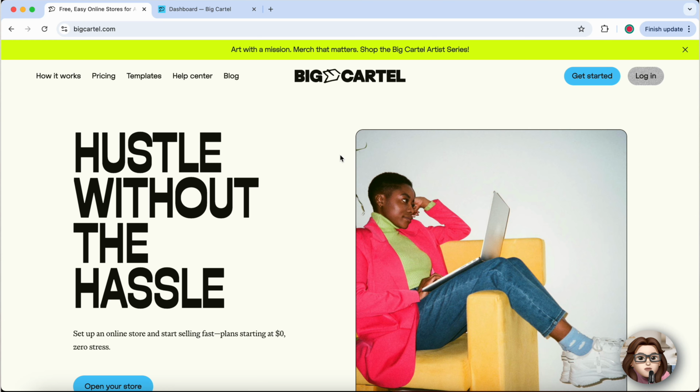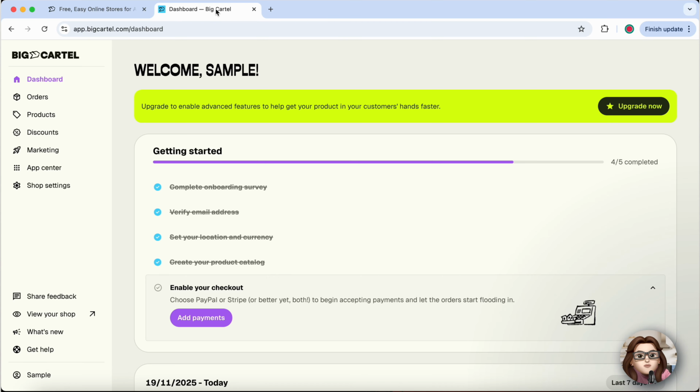Start by opening your browser and searching for Big Cartel. Once you're on the official website, log into your account using your usual credentials. After logging in, make your way to your account settings.